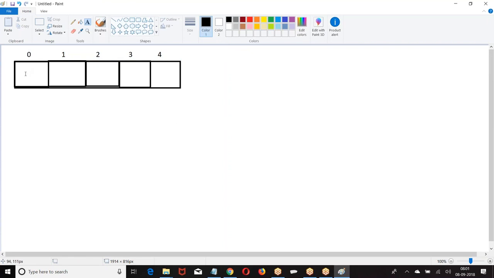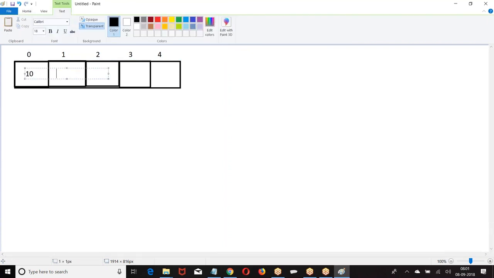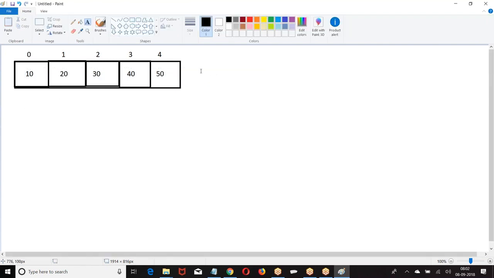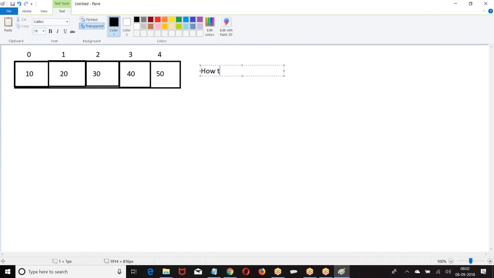This is what I got. I have some values here. First, how to find the size? Now, if the array name is ages, ages dot size will give you 5.